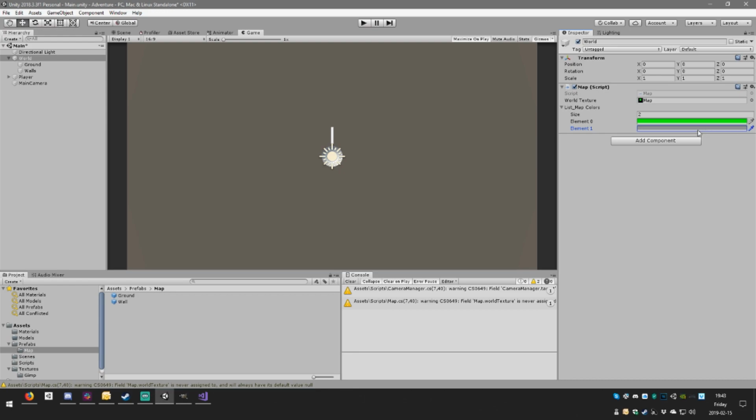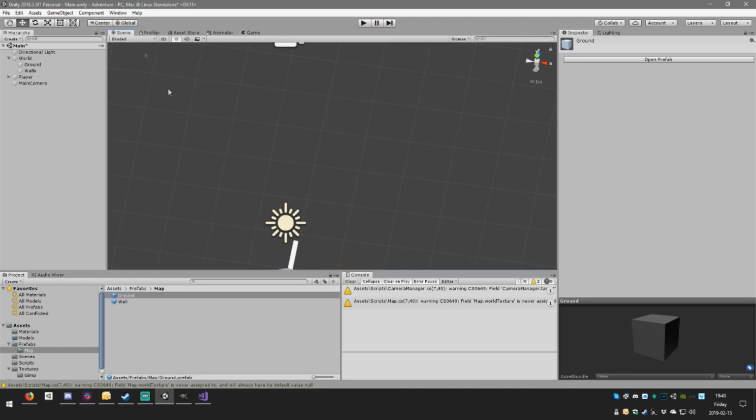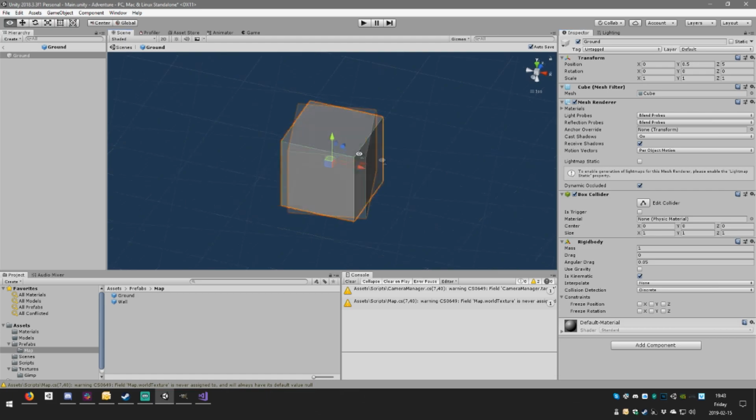whatever, our thing. So the ground, let's check the prefab. Now, the way it works for prefabs is a bit different now in the new versions of Unity. There's an open prefab button. So we're going to click there. And this opens like another separate scene just with the prefab.